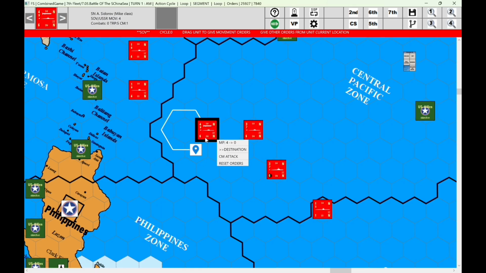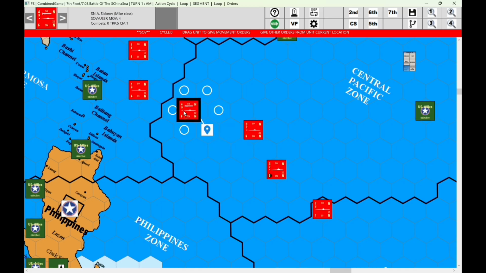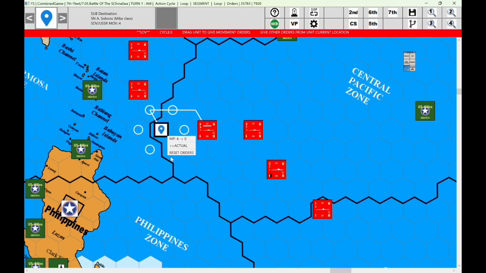So I can just hit reset orders. It'll get rid of any attacks he's planned at this point, and all of his movement orders as well. It'll take him back to his current position, which is where we show him. So I'm going to do it again. Oops, I messed up a little, so let me try it again. Now I can move this. And for destinations, you can either move the ship or the destination mark. It doesn't matter, it's the same thing.